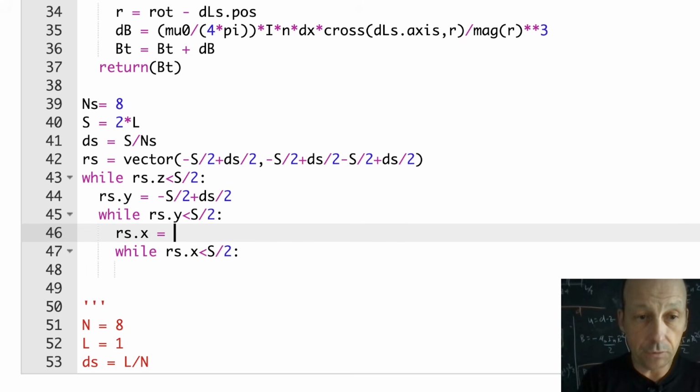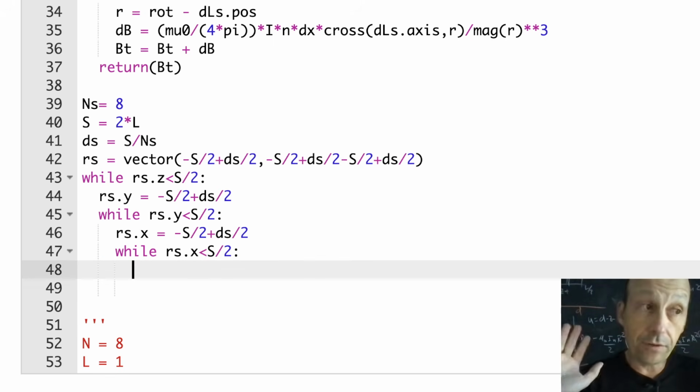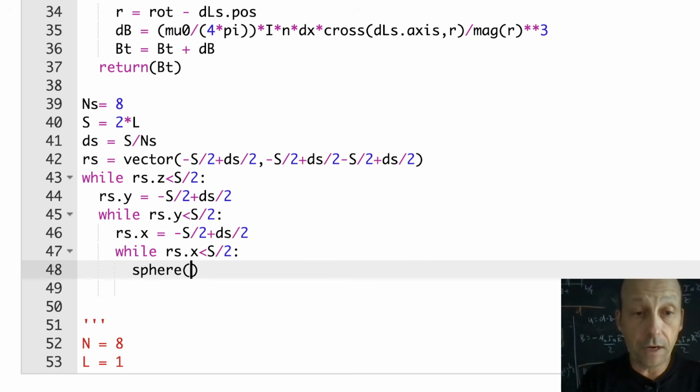rs.x is equal to negative S over 2 plus ds over 2. So that's going to move. I'm just going to make spheres there for right now. So let's just make a sphere there. Position is going to be rs. Radius is going to be equal to S over 60.